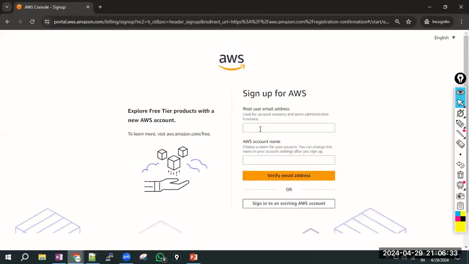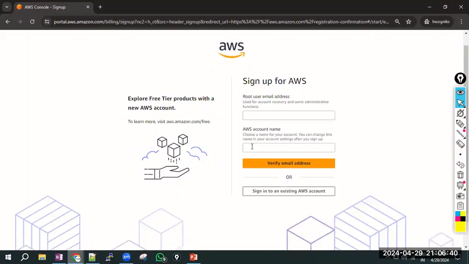Provide your Gmail address. Like you already have your personal Gmail ID, right? Enter your Gmail ID, give your full name. It's not mandatory to give your full name. You can give a normal first name or last name or both, any name you can give for your AWS account. Then click on verify email address.